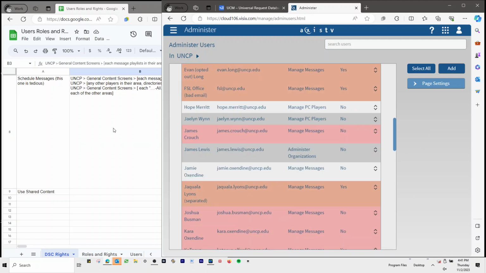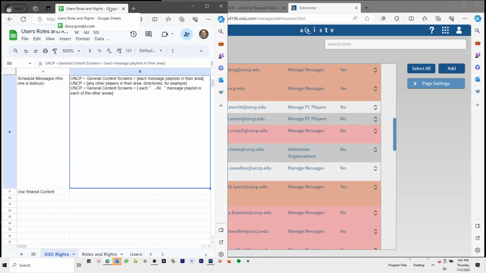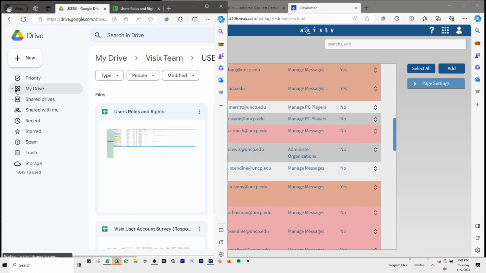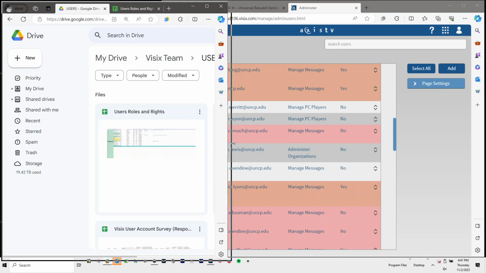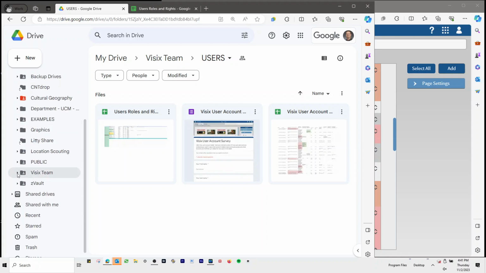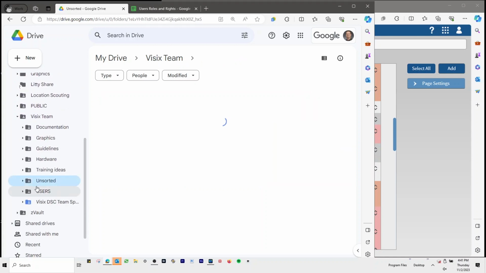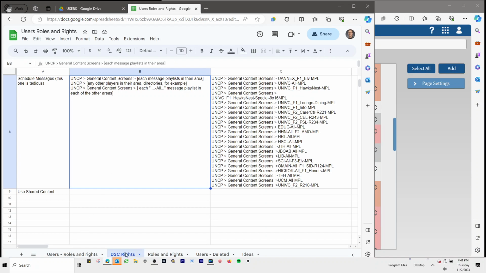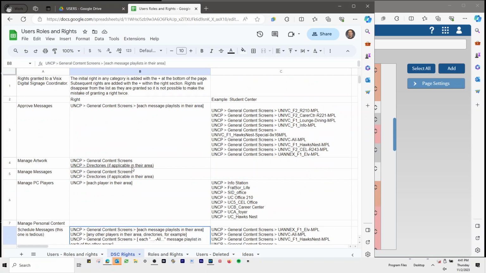Again, the resources that I'm using are that user rights and roles spreadsheet in our Visix. Go back to that. Let's say, we open close tab. That is in your MyDrive Visix team under the users. So for me, it's MyDrive, Visix team, users, and users' rights and roles. And the DSC rights is where you'll see that list of rights.